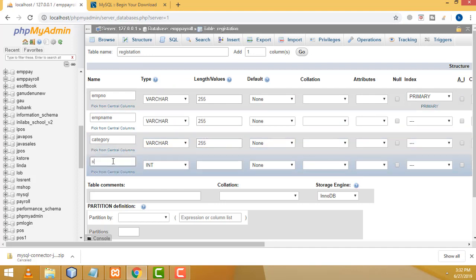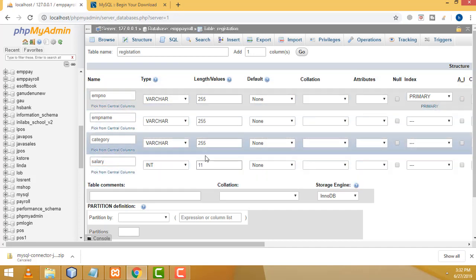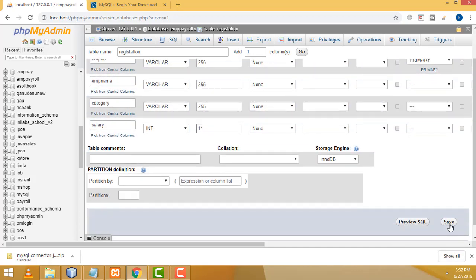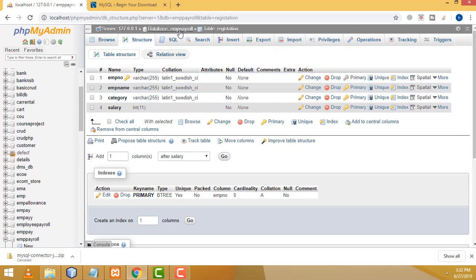After that, salary you have to select as int 11. This is a field to create the table. Click save. Now your database name is emp payroll. You have created the table. Inside the database you have created the table registration.